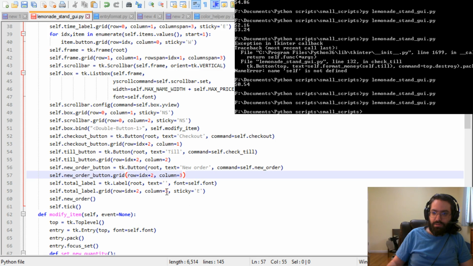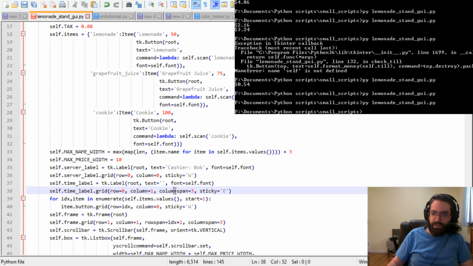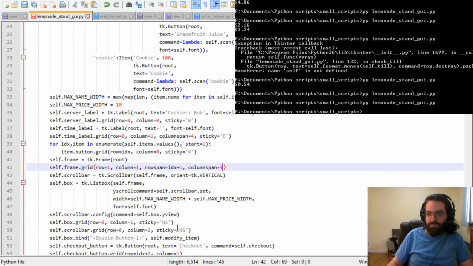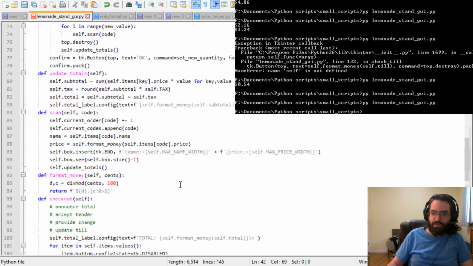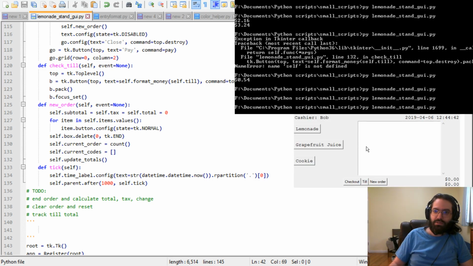Column 3. Column 4. And column span somewhere. It's 4 now. Great. Save. We make sure it still runs. Check out till new. That looks a little weird.